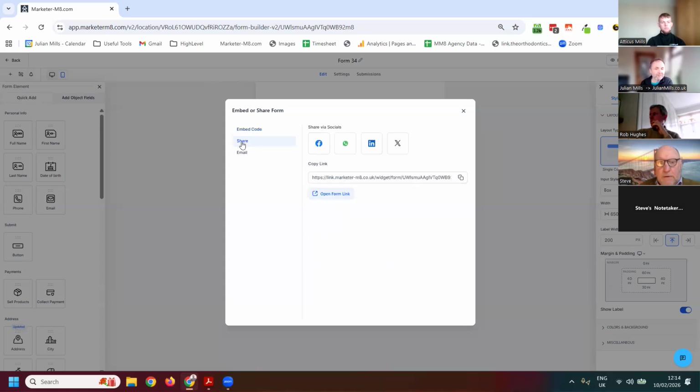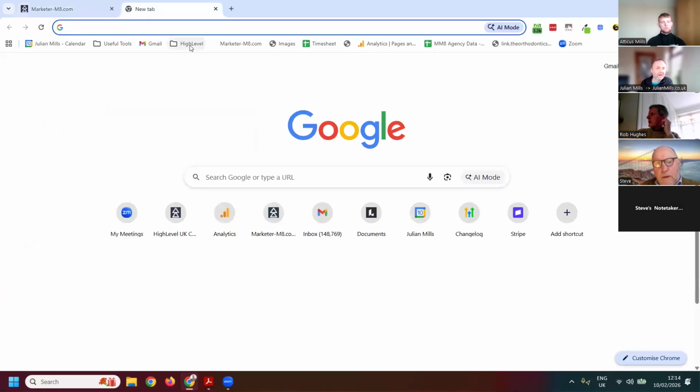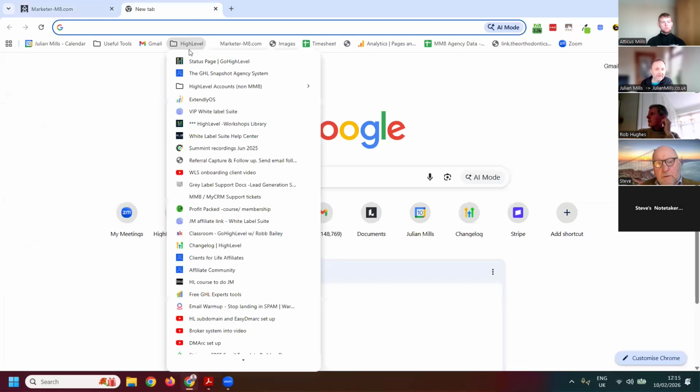Sometimes you might want to just simply share the link to the form. So you build a form in HighLevel, you're not going to embed it on your web pages, you just want to grab that link there and use it. So here's an example of me using it here. If I just open another window here quickly, I've got a form here for capturing referrals. So I've just used that link to the form and created a, where has it gone? Referral capture form.